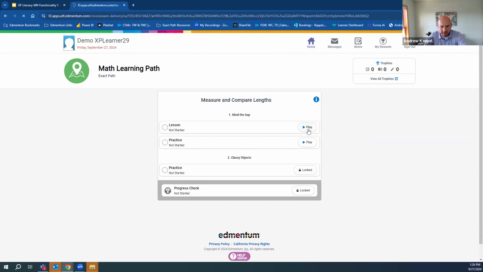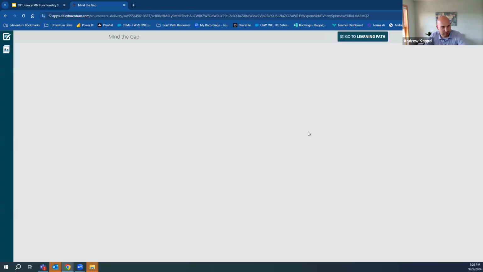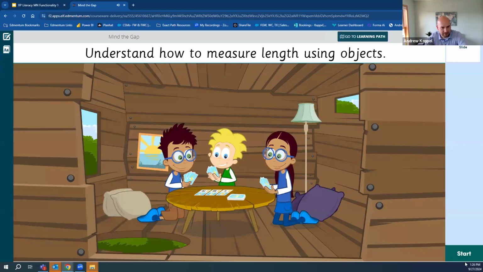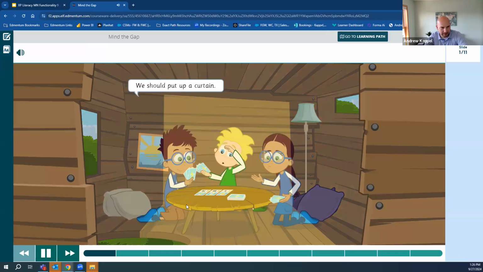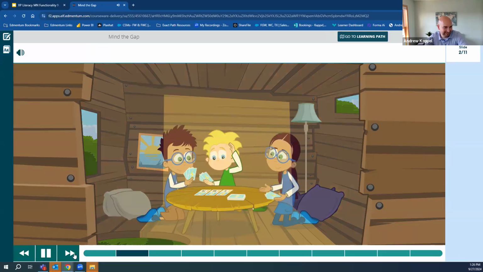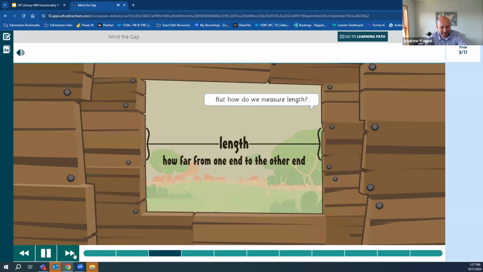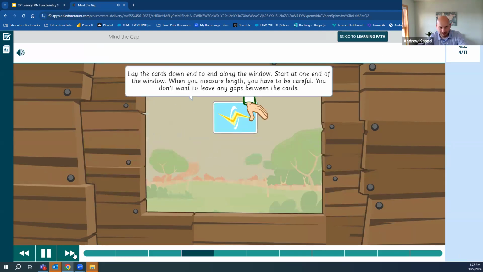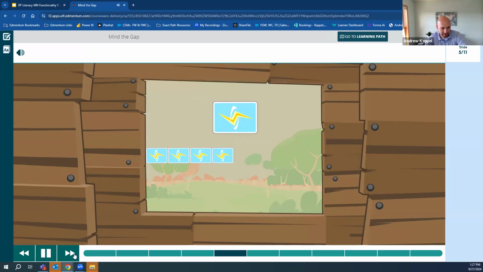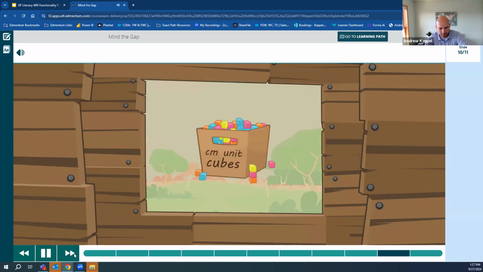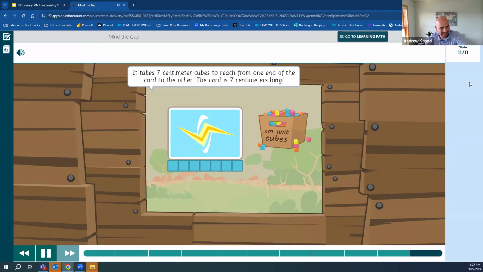So I'm going to just go in and show you what it looks like. Those of you familiar with courseware, you'll see. How do we measure length? It takes 7 centimeter cubes to reach from one end of the card to the other. The card is 7 centimeters long. Nice work. And it's just provided the overview of the lesson.